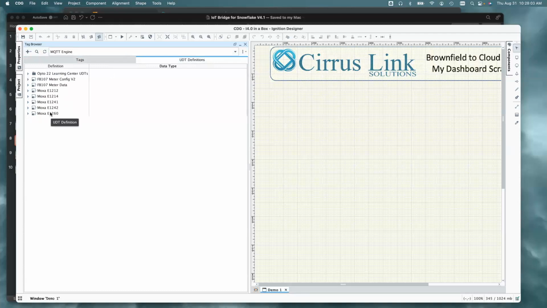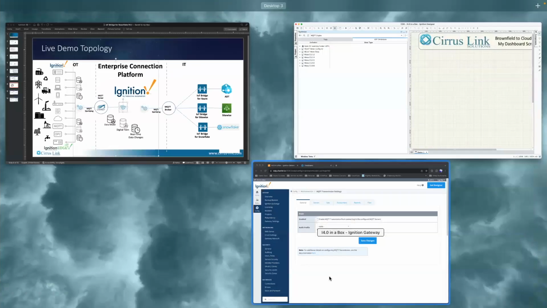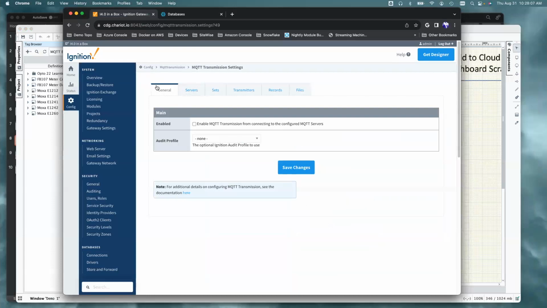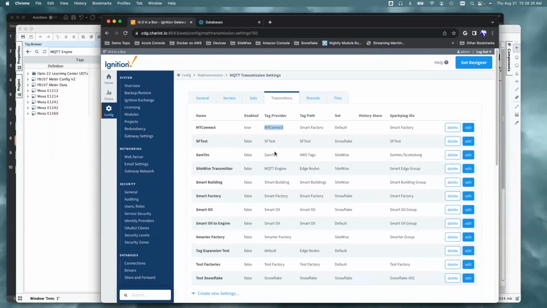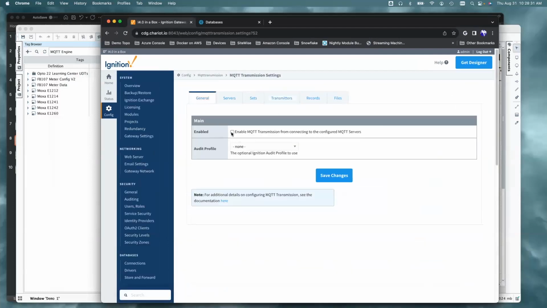So what I'm going to do is I'm going to go in to my Ignition, and I've got my transmitter set up, and I'm saying MTConnect, go into MTConnect, pick up all of the data and the models and publish those to a default broker. And then what I'm going to do is, once I've got that set up, I'm going to enable that right now.